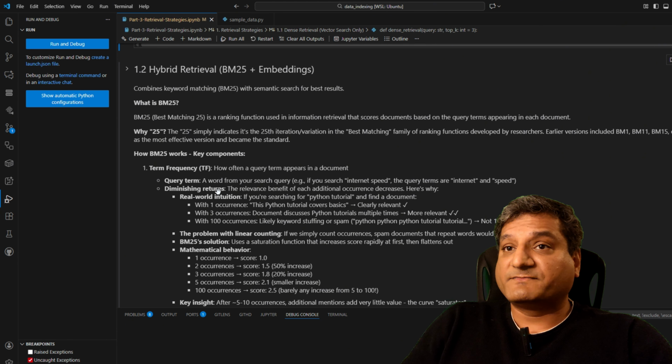Next point to understand is diminishing returns. What is it? Suppose you are going to search something. If a document or a web page is found to have those keywords which are in your user query, most of the time, for example with more than 100 occurrences, it is not necessarily the page you are looking for, or the chunk of information you are looking for. This is likely keyword stuffing or spam, like "Python tutorial" multiple times. So it might be spam. That is exactly what diminishing returns is.